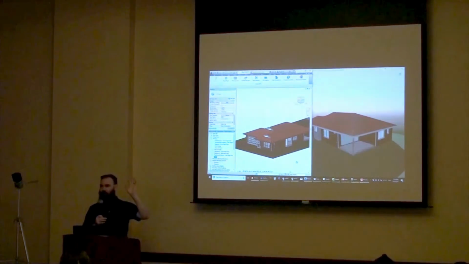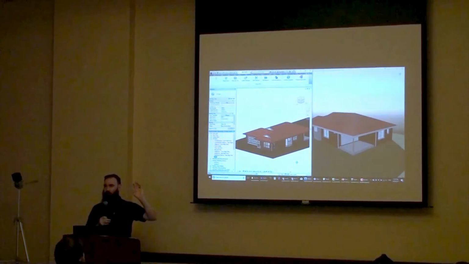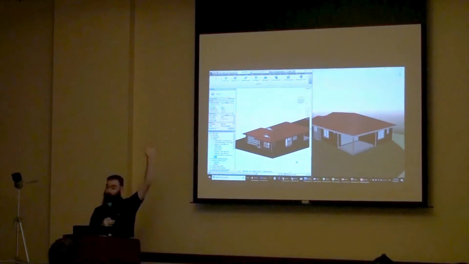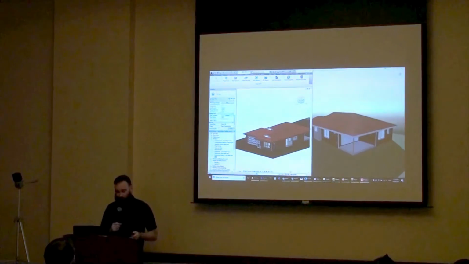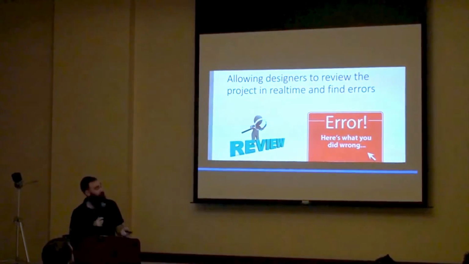Has anyone here used the design option tool in Fuzor? Design option tool in Revit? Okay, cool. So you're hopefully familiar with view templates and design options. Next thing. I have a question here.